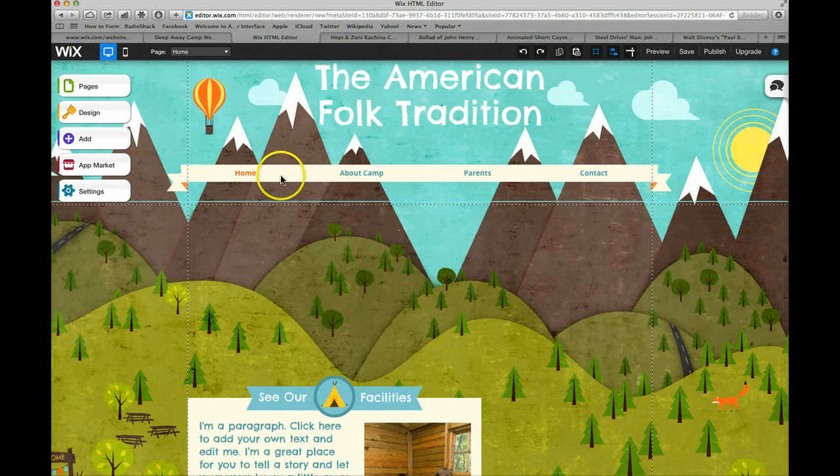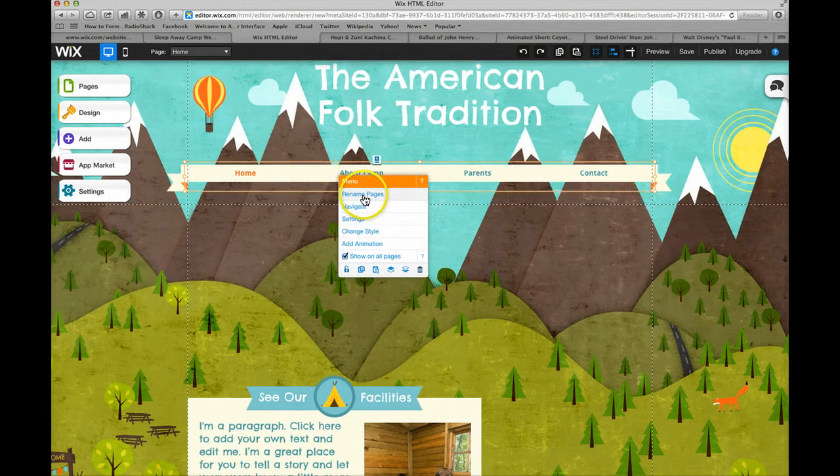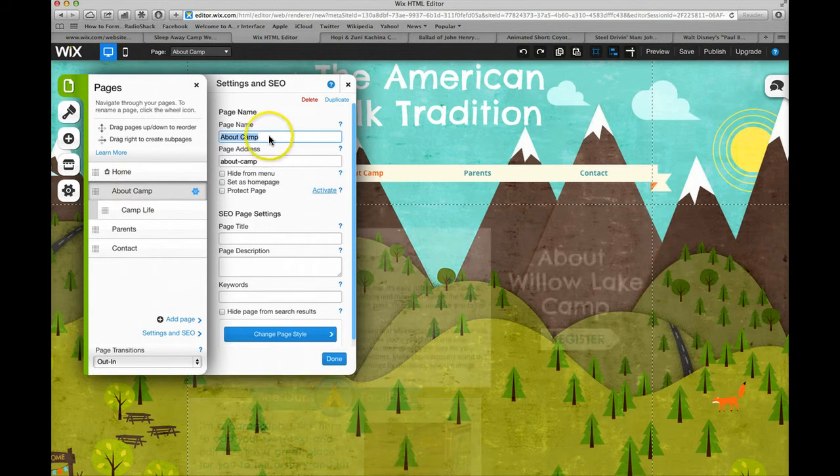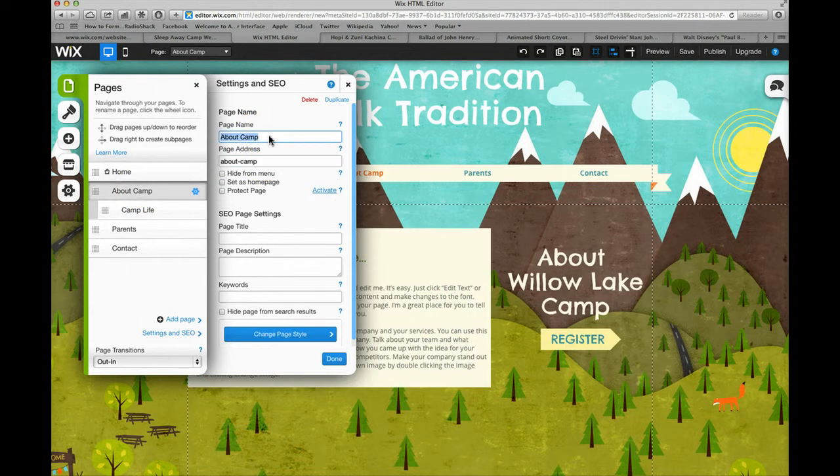So now what we need to do is maybe rename our pages. And how we do that is we tap on the menu bar and we hit rename pages. The home one's fine. We're going to change this one to read myths. Our page address will be myths. Camp life, let's go ahead and we'll leave that one there. We'll come back to that one later.